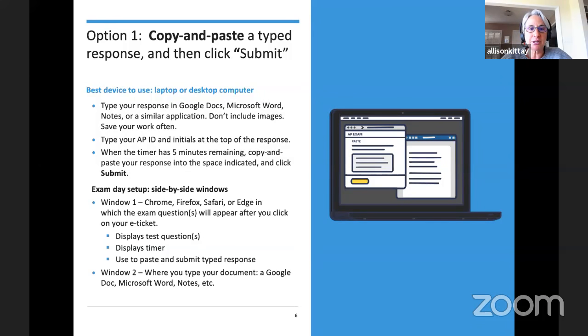So the first option is copy paste, and you will type your response in Google Doc or Microsoft Word doc or in notes or some other similar application. Please do not include any images and make sure you save your work often. You can already set these documents up with your AP ID and initials at the top of the response. You go ahead and do your response, and then when you get to that last 5 minutes, you are going to copy and paste your response into the space indicated and click submit. That's super important. So this is a visual for what that might look like.